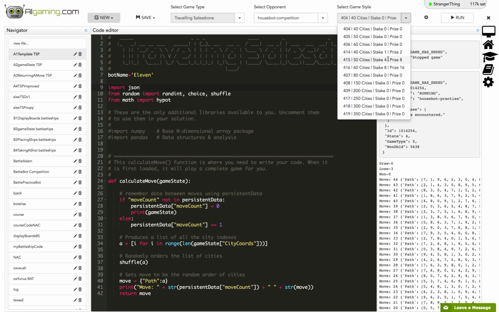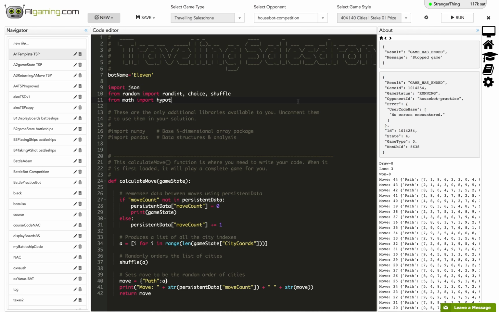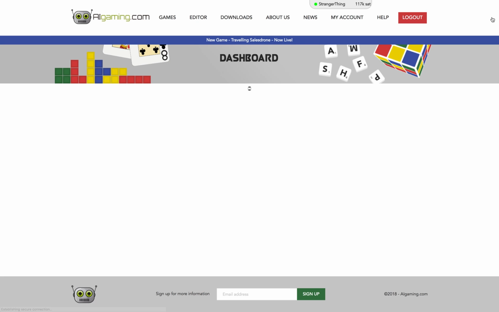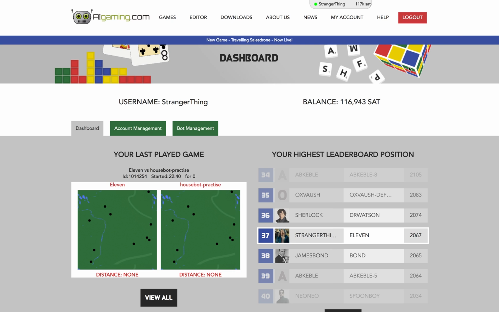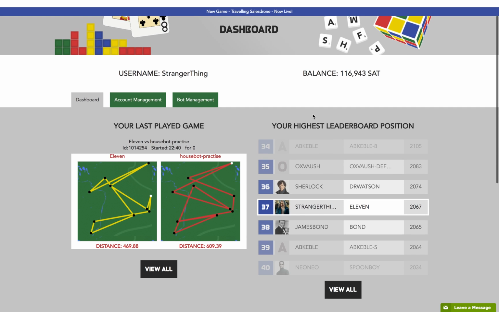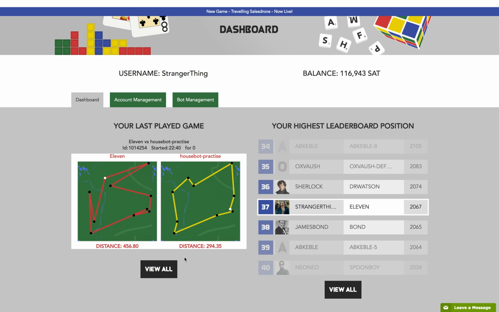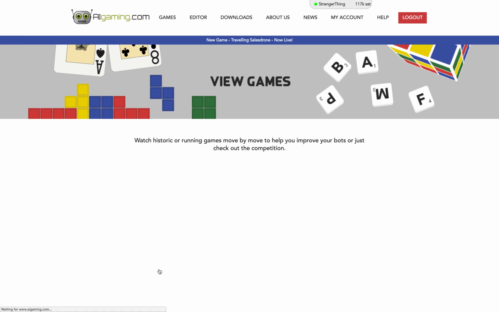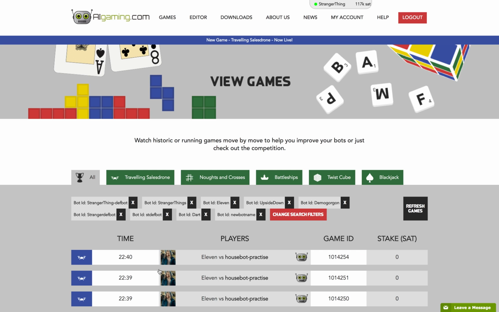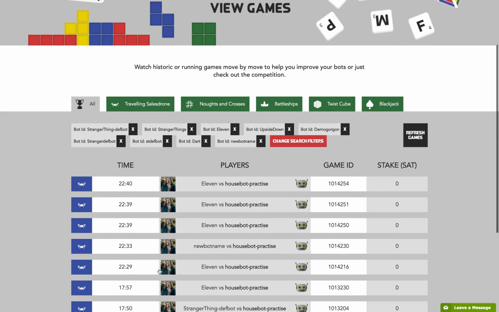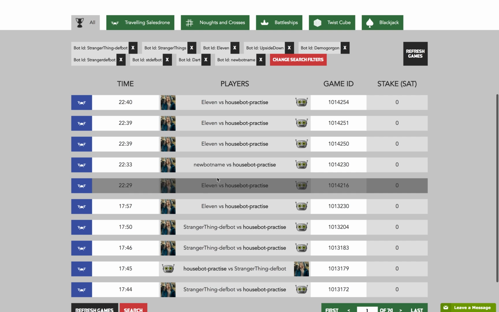If you beat the house bot, you'll increase the Satoshi in your account, and if you lose, your balance will drop. You can also review games that you've played. If you close the editor window, you return to the dashboard page, which immediately shows you a replay of the last game you played. You can review all of the games that you've played by clicking the View All button underneath this game.